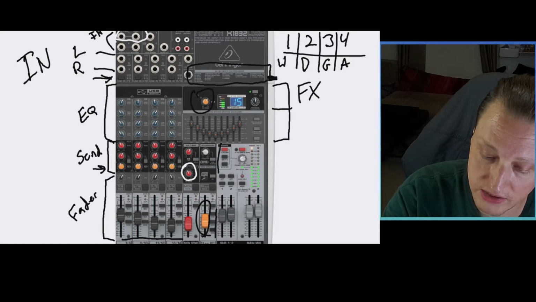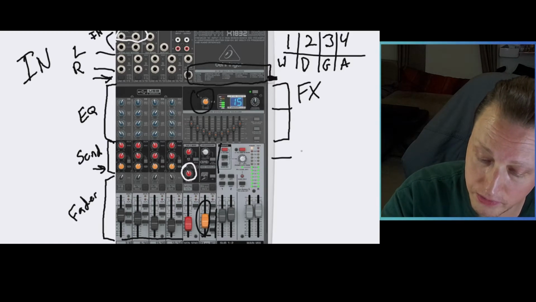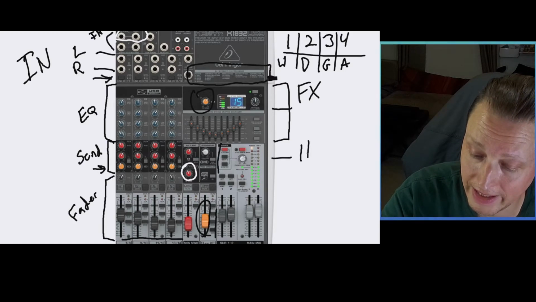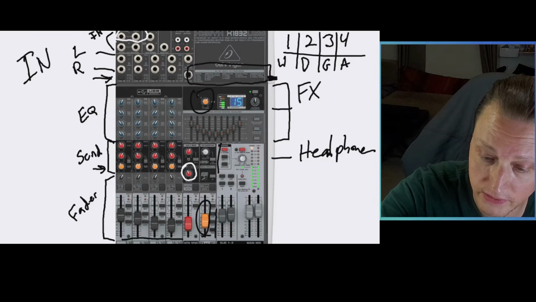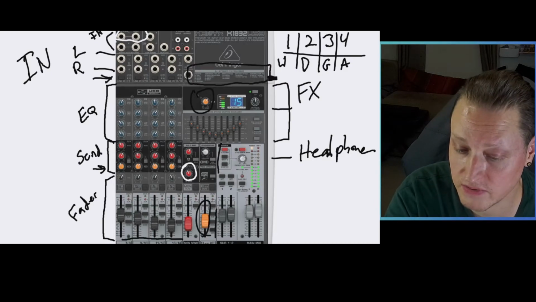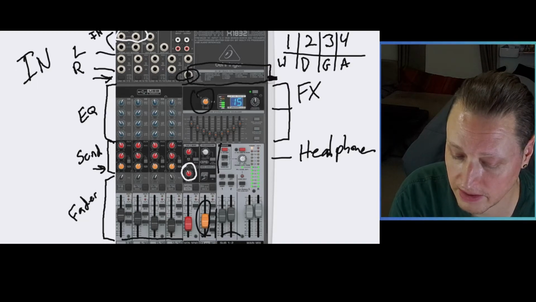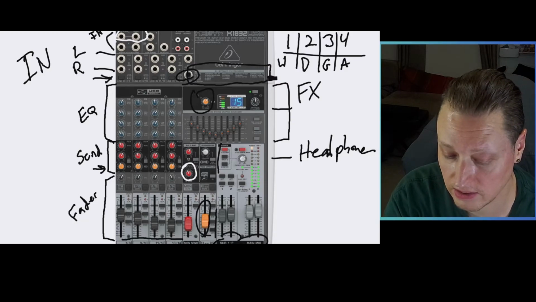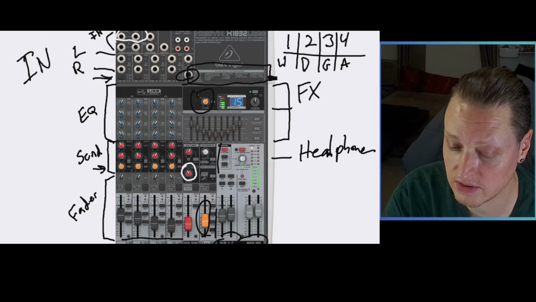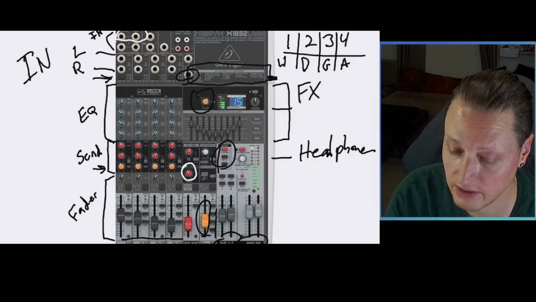This little section right here is where you would control your headphone volume. You'd plug in headphones into the board at the top where it says phones right here, and you'd control whether you're hearing the submix or the main mix. We talked about that in the last video. Basically, you can choose to send each channel to 2 different outputs, and you can decide whether or not you're listening to that right here.